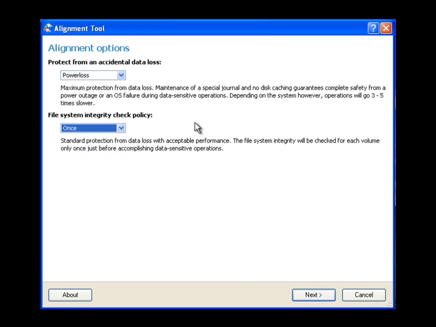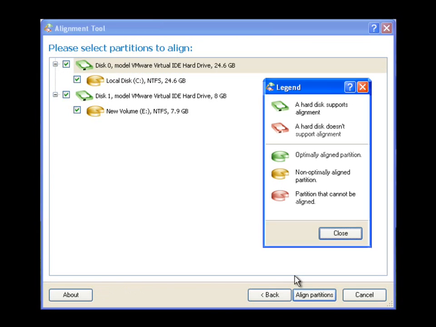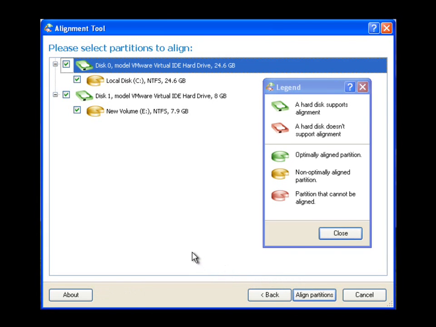For the purposes of this walkthrough, we will be performing the partition alignment with the Power Loss and Once setting active, then click Next. At this point, a window will appear showing all locally attached drives and partitions that are available for alignment. Partitions and drives are color-coded to show which drives can be aligned. If the drive is green, alignment is supported. If the drive is red, alignment is not. The partitions will show up as either green, meaning the partition is already aligned, yellow, meaning the alignment can be performed, or red, which means the partition cannot be aligned.